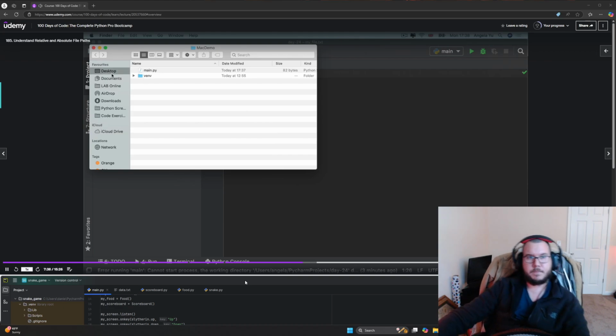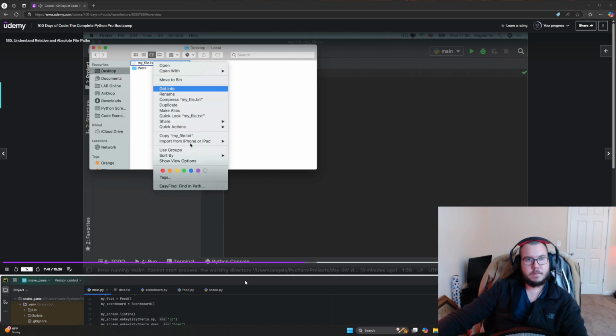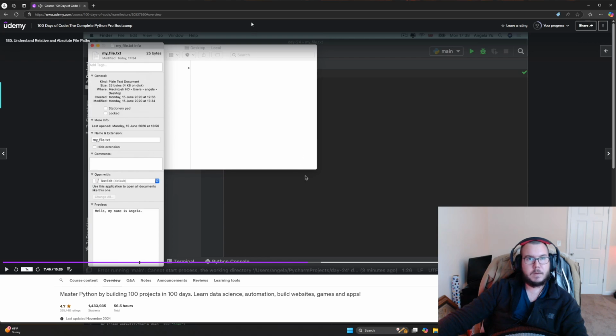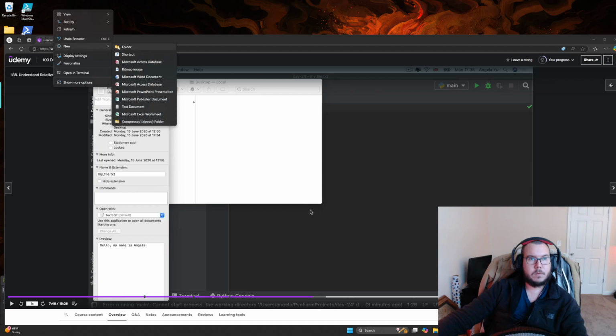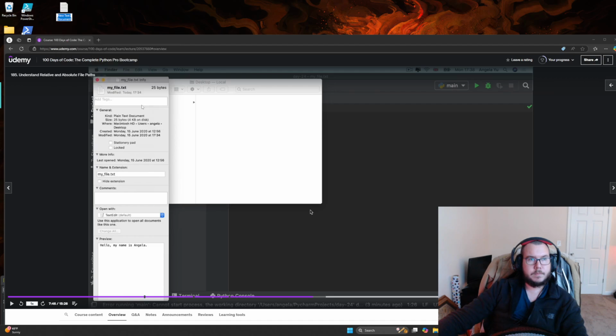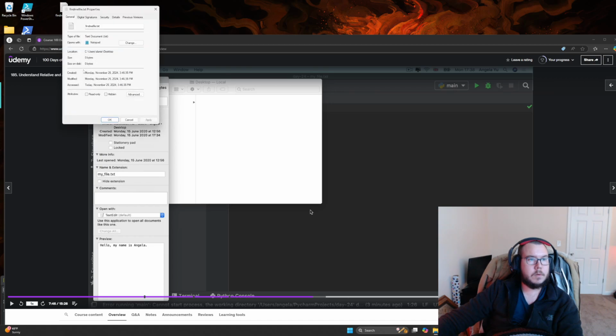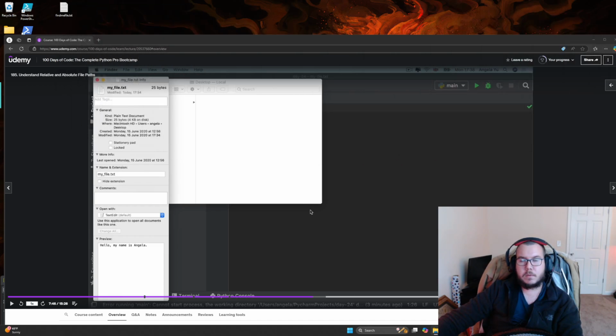And what I want you to do is I want you to go to the desktop, right-click on that file, and if you're on a Mac, I want you to click on Get Info. Instead, I can just create a new find me file.txt. Go here, get our properties, details. Here is our path. It's not going to let me copy.